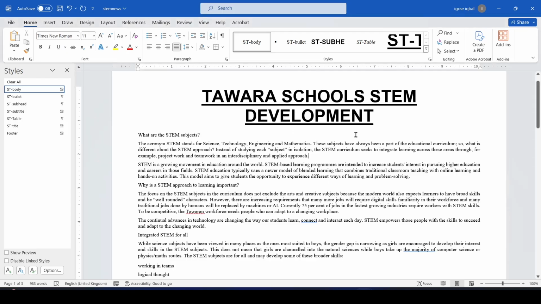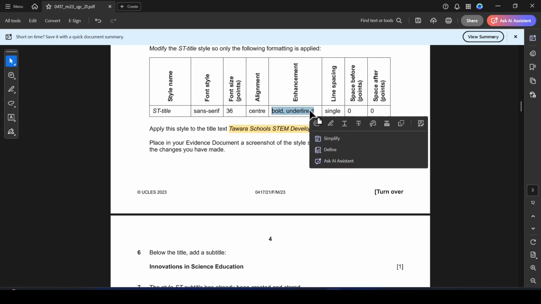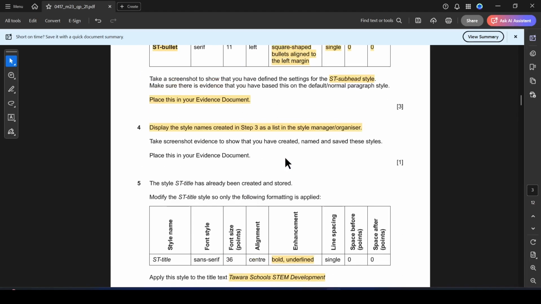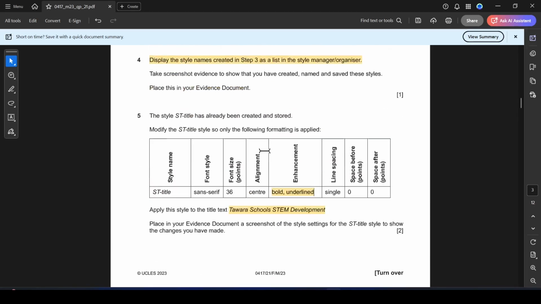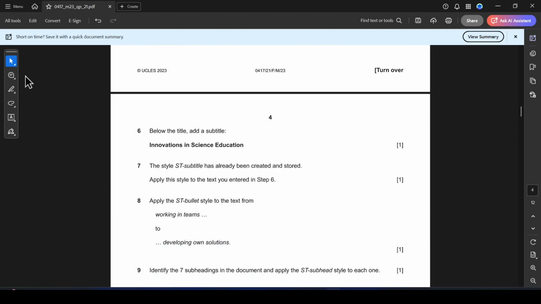Students, I would like to give you some guidance: you have to make sure that whatever styles you are creating, they go according to the question. If you see this, it is 36 points, bold and underline. See here, the font size is already 36, bold and underline. So it means the style which you created earlier is also correct, and you are doing a great job. So let's move to the next question.